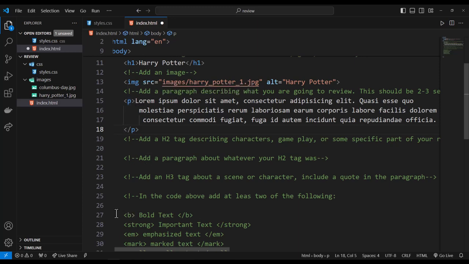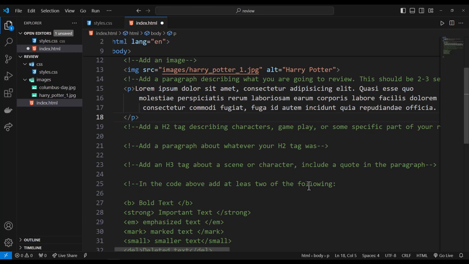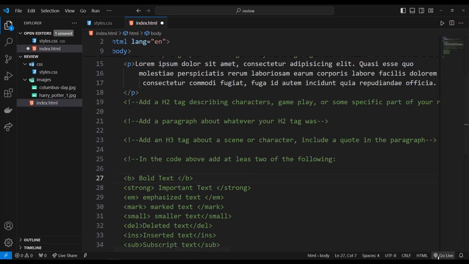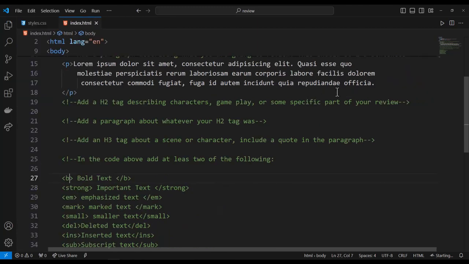But inside here, what we're looking for in the code above, at least two of the following. These are all different inline things we can use, or tags. Bold text is for B. So let's go ahead and I'm going to pause and get this set up. We're going to go live here. I have my server up a little bit differently, and I'm going to put up a screen right here so you can see. I'm going to pause the video until it comes up.